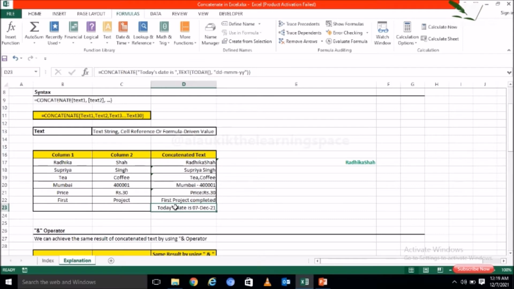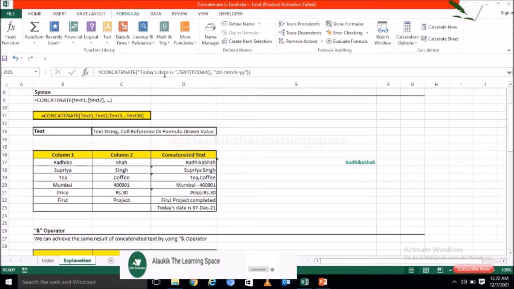Here what we did, we are going to concatenate a text string and a formula calculated value. Means to make the formula returned value more understandable for the user, we can concatenate it with a text string that explains what the value actually is. Here check the example. Here is a text string and this is a formula. We have concatenated the text string and a formula calculated value. With the help of this formula, we got the result, that is today's date.